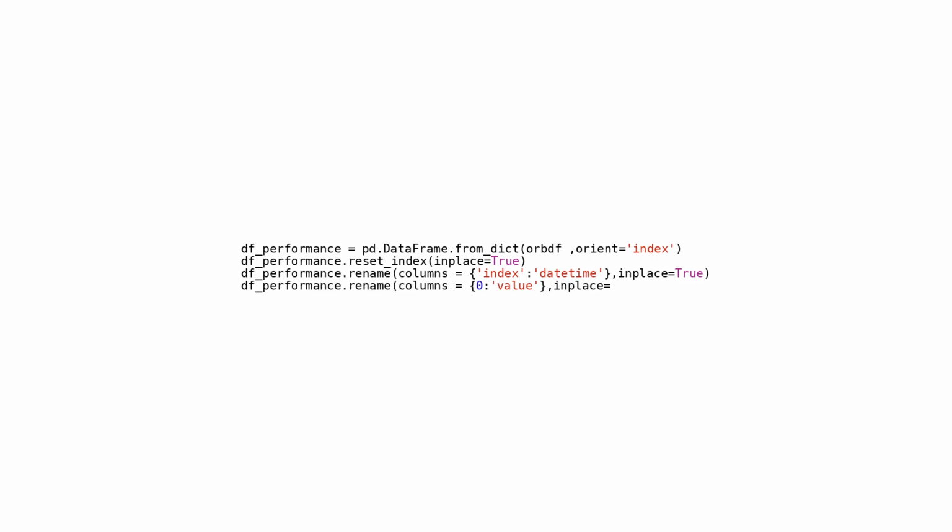This code is beneficial when there is a need to transform a dictionary into a data frame and subsequently adjust the column names to accurately represent the data. It aids in structuring and organizing the data in a manner that enhances its usability, analysis, and visualization.